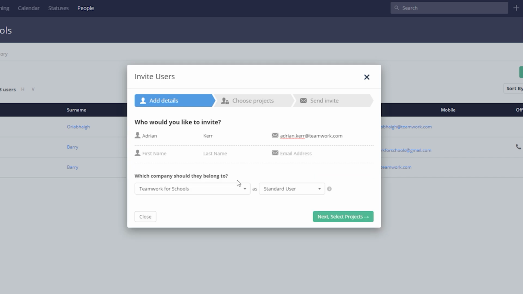Which company should they belong to? I don't want to get into the ins and outs and terminology of owner companies and this kind of stuff, but if it's a staff member, they should really go into the owner company, which in this case is Teamwork for Schools. Now, are they a standard user or a collaborator?